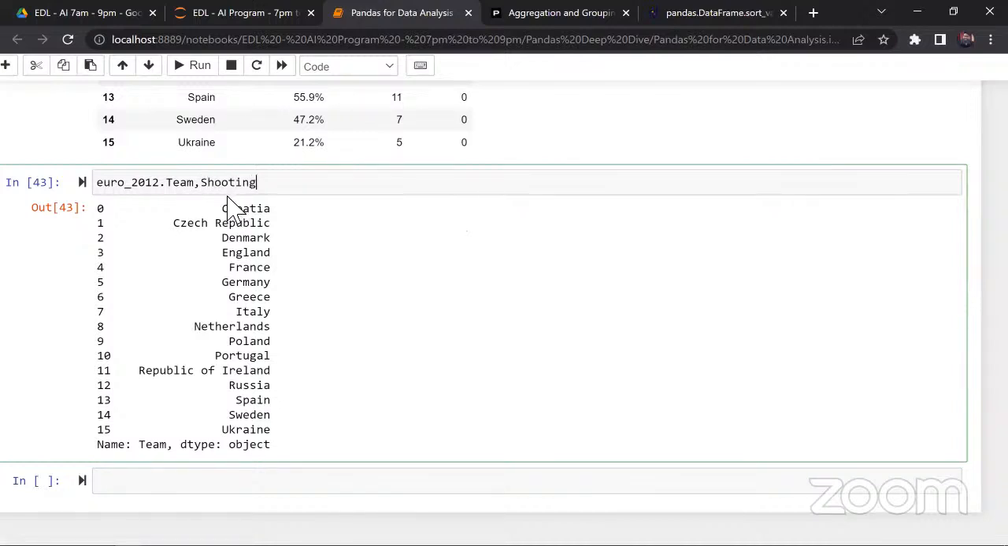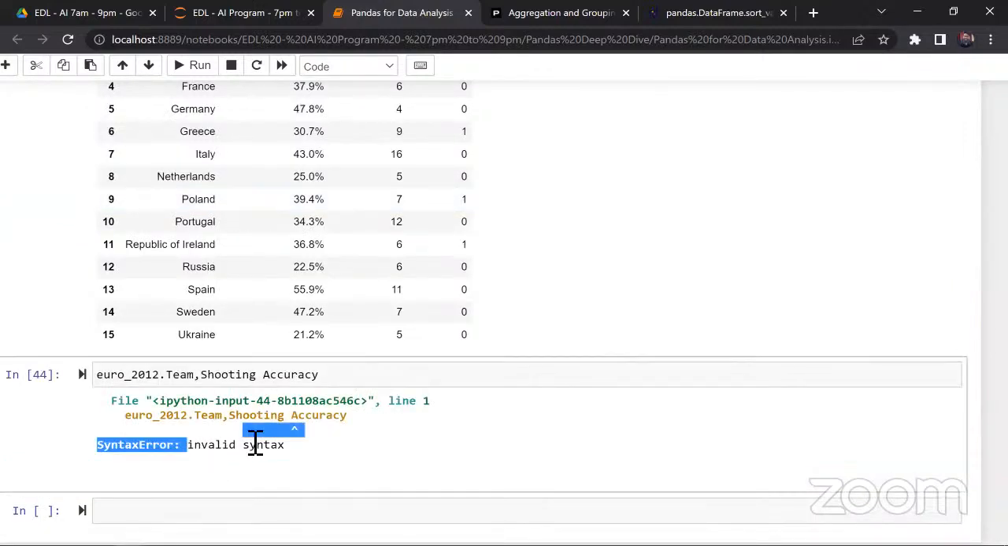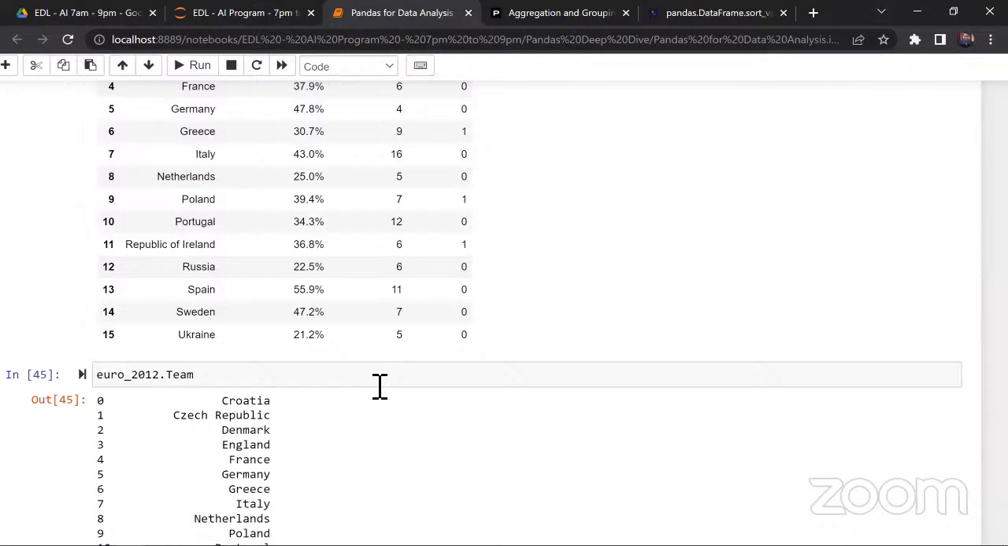Shooting space accuracy. It is going to throw an error, invalid syntax. All right. If you see some scripts, they will be using this dot operator also. Dot can also be used for data filtering, but you can filter only one column. So it's up to us to use either the dot operator or the square bracket. But it's better to know that there is something called the dot operator, which can also be used for the data filtering process. Able to understand?